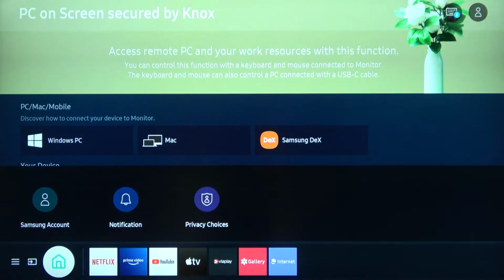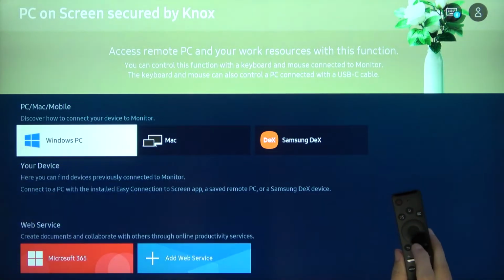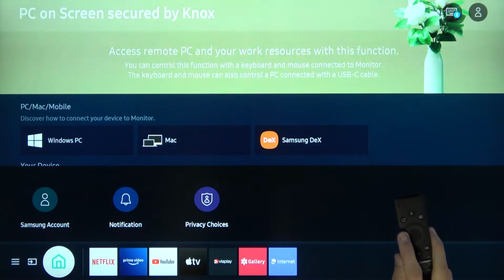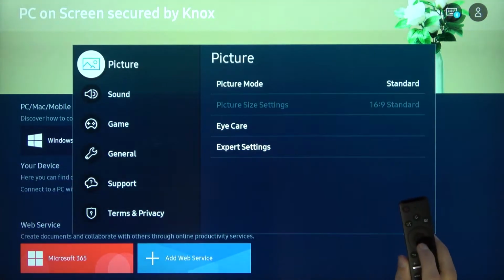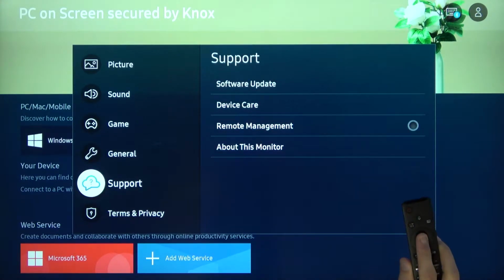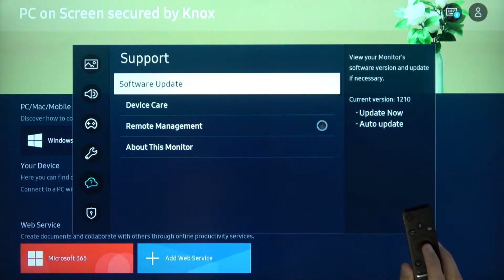Welcome. In front of me I have the Samsung Smart Monitor M7 and today I'll show you how you can check for updates for this monitor. So all you need to do is, using the remote, go into the home and scroll all the way to the left where you will see settings, confirm that, and then navigate down to support and you will find software update.